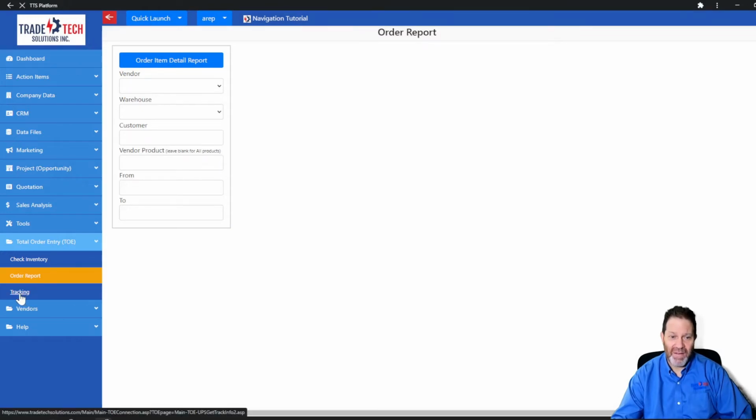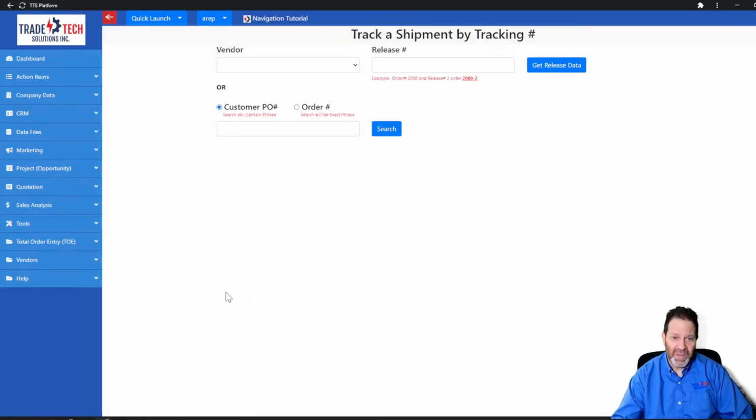And lastly, we have the ability to track. So tracking is something that's fairly new. That gives you the ability to track the order. So if there's tracking information added to an order, UPS, any freight carrier that you use, we can search for that information, again, without leaving TTS.